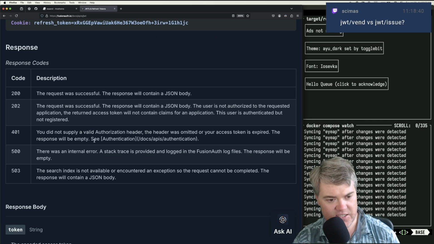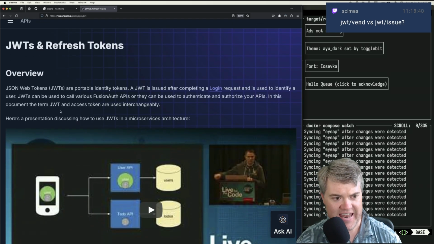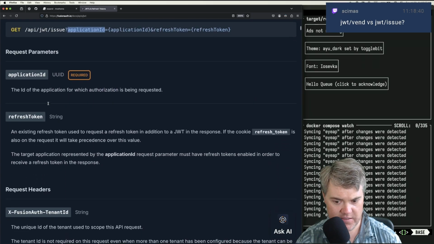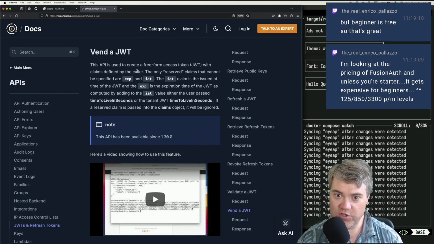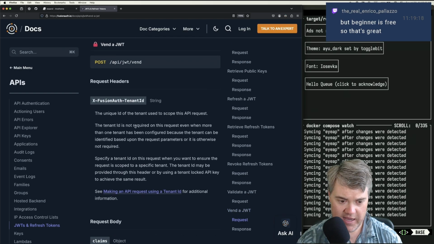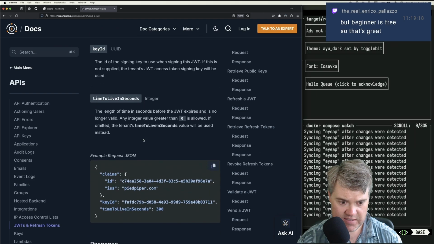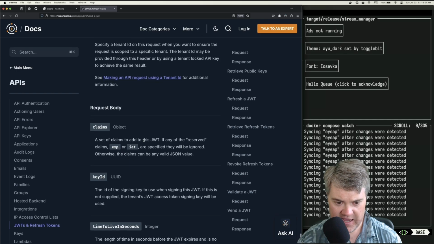Okay, so this needs an access token. So maybe it's the wrong... Oh, but there was also a vend. Okay, so there's issue a JWT, vend a JWT. This API is used to create a free-form access token JWT with claims defined by the caller. The only reserved claims that cannot be specified are exp and iat. The iat claim is the issued-at time of the JWT, and the exp is the expiration time of the JWT. Okay, so this vends. Okay, so FusionAuth tenant ID. I can use my API key. Claims. Oh, but this won't add in anything. So this is not helpful.